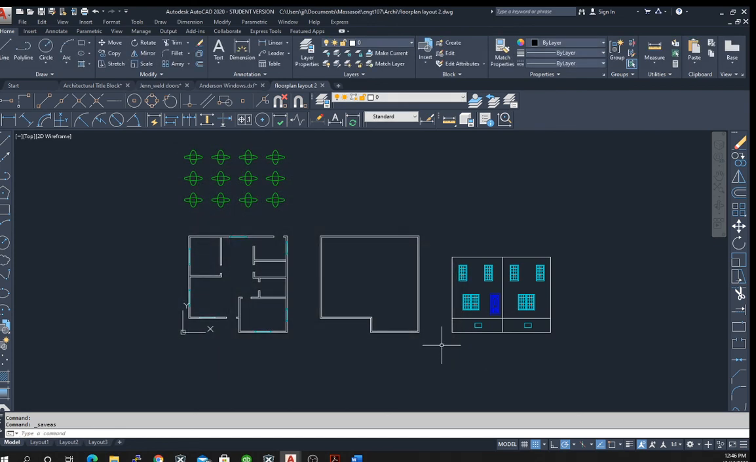That completes this drawing, and that actually completes the class. This is the final drawing you have to hand in, and there won't be any additional information that I'll be going over. So we are actually completing the class today.